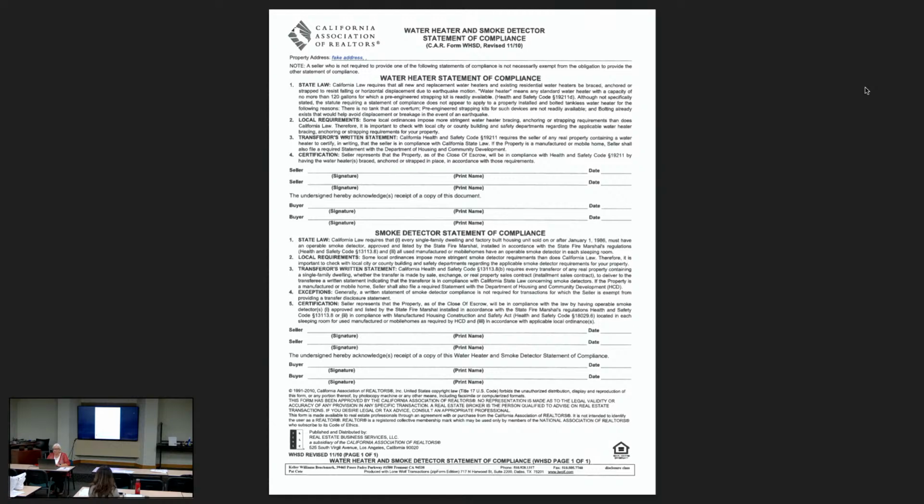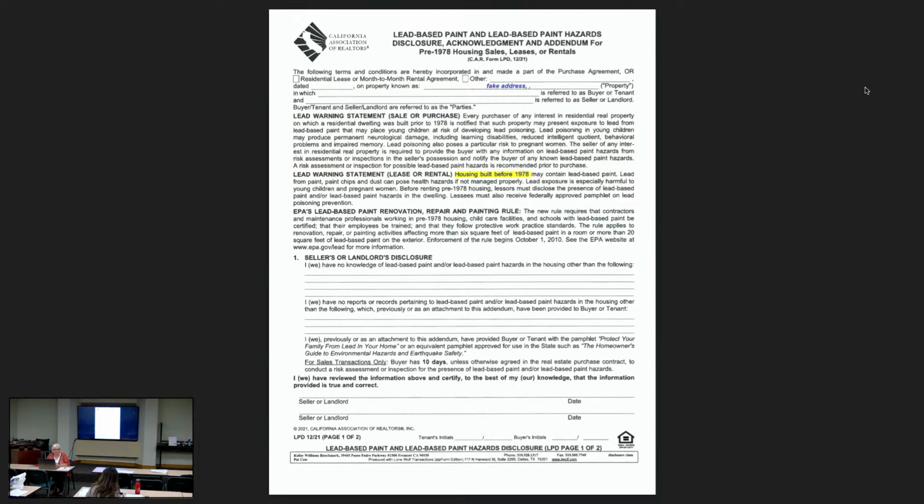Lead-based paint. If the house was built before 1978, you have to give the buyer this disclosure, because they were allowed to use lead-based paint before 1978. I have somebody who is looking at a house built in the 60s, and they said, I want a lead-based paint inspector. And I said, well, there's probably lead-based paint in here, because of when it was built. Are you sure you still want the inspector?